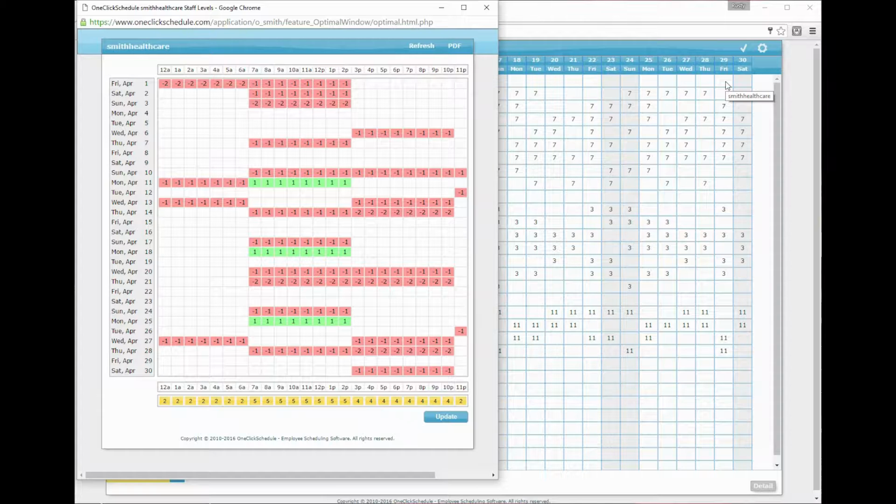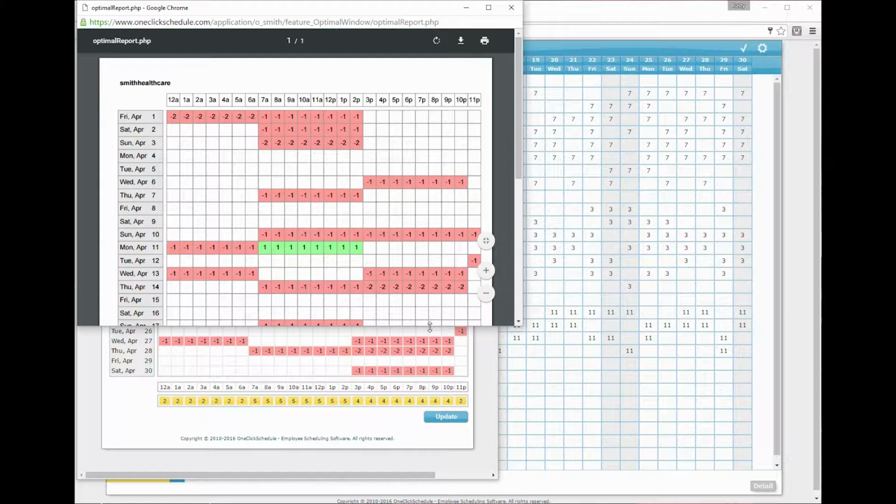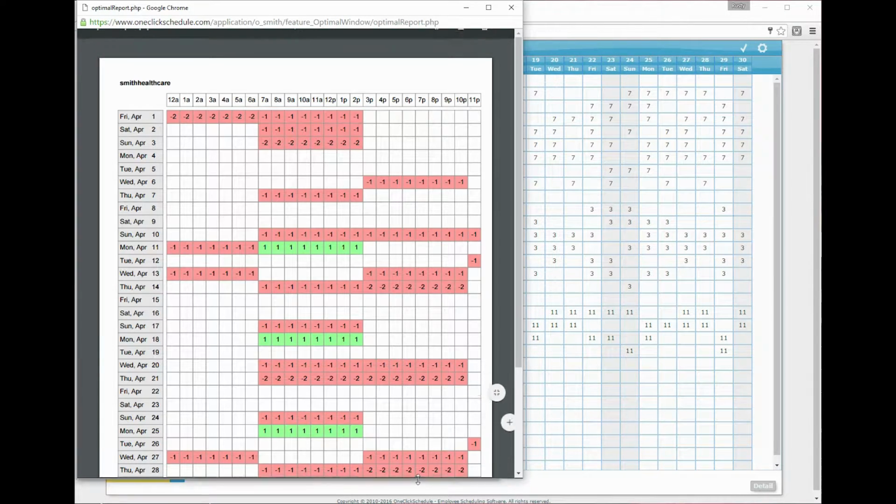You have the opportunity to either print off a copy of this report or download it to your computer to use as a reference as you begin making changes to the schedule. By clicking on the PDF button at the top right corner of the report, the options to either download or print the report become available with the PDF overlay.